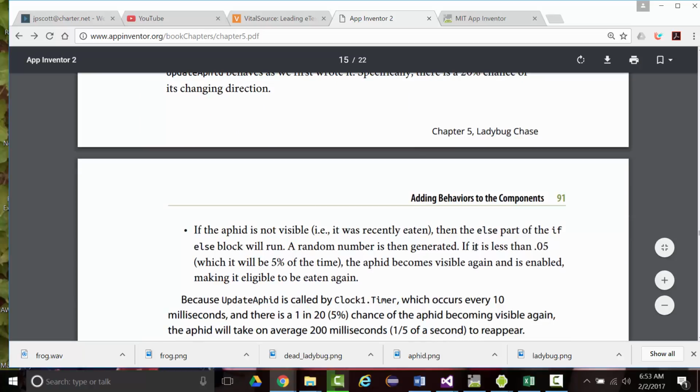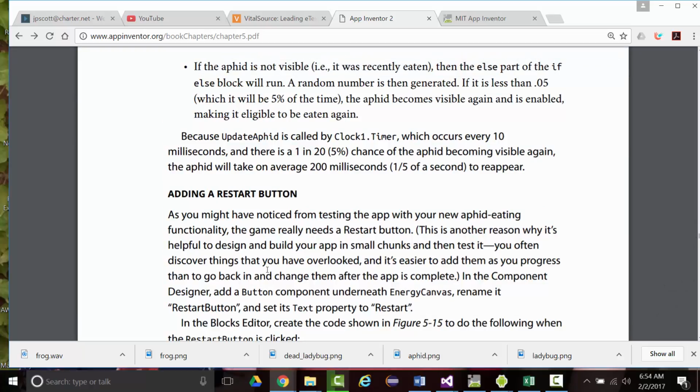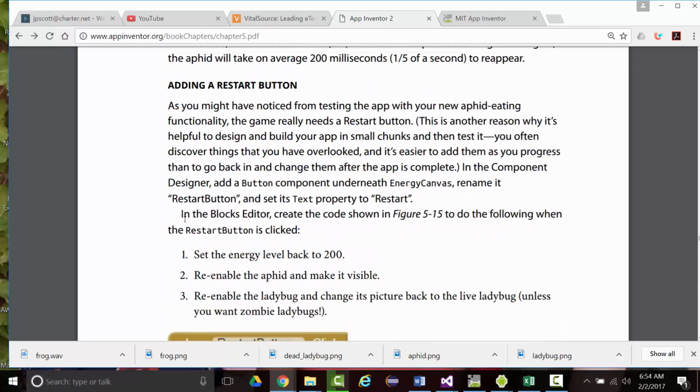A random number is generated. If it's less than 0.05, then the aphid will become visible again, and able to be eaten again. Because update aphid is called by clock 1 timer every 10 milliseconds, there's a 1 in 20 or 5% chance of the aphid becoming visible again. On average, it'll take 200 milliseconds or 1/5 of a second to reappear. Okay? So let's add the restart button next.